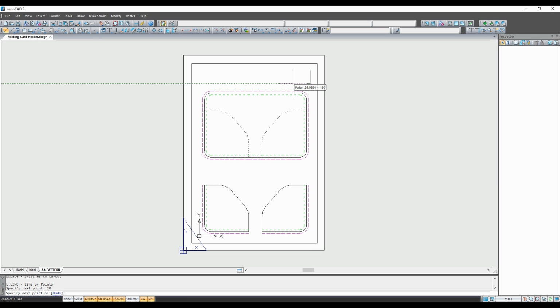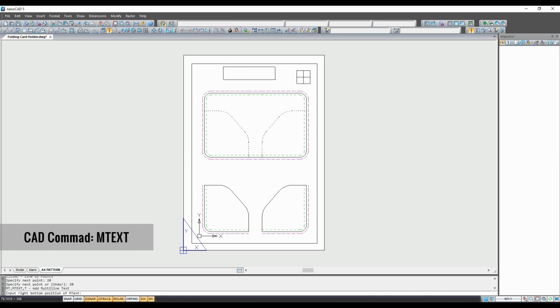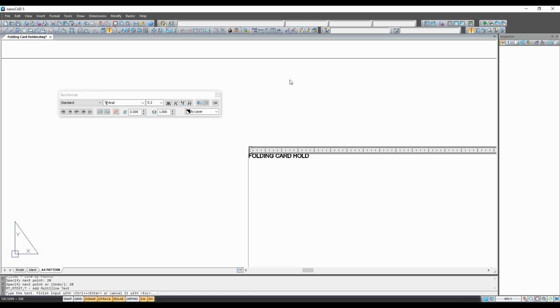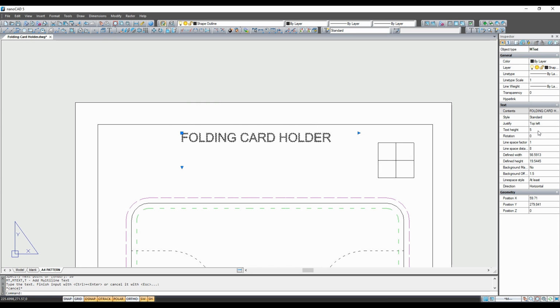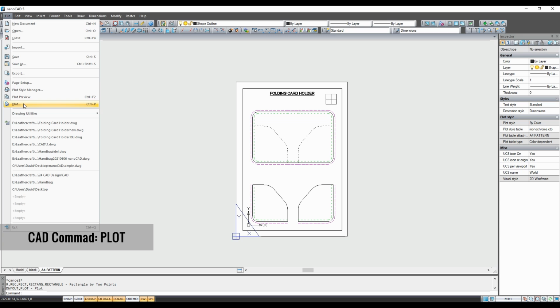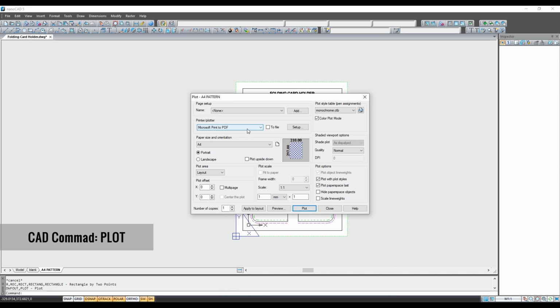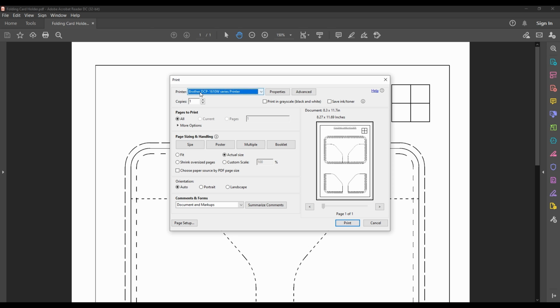We can now draw in a quick scale box at the top of the layout here, so we can verify the scale after printing. You can add in a title and a border to the page to dress it up a little bit. Then, go to the Plot command, and the design is now ready to plot and save as a PDF. Open up your PDF file, and in Printing Options, make sure the scale is set to actual size or 100%, then go ahead and print it out.